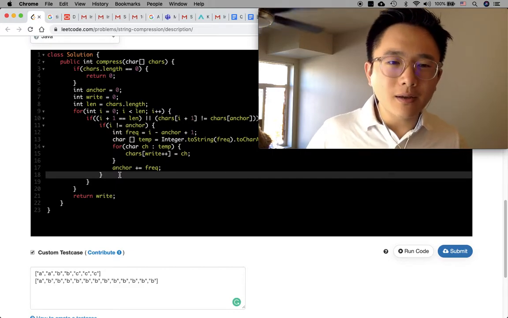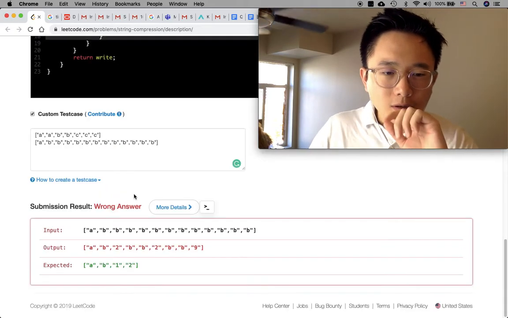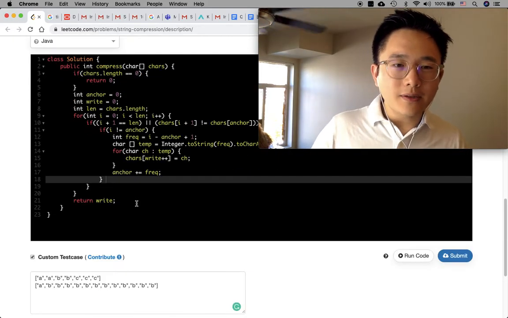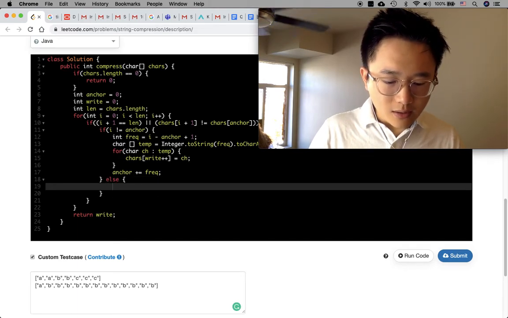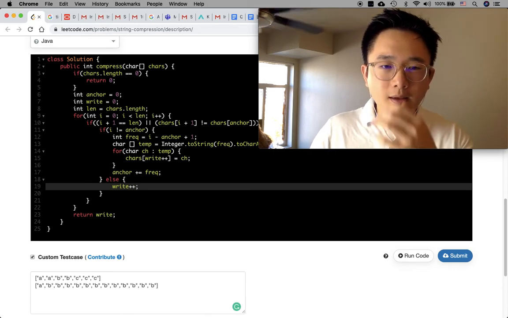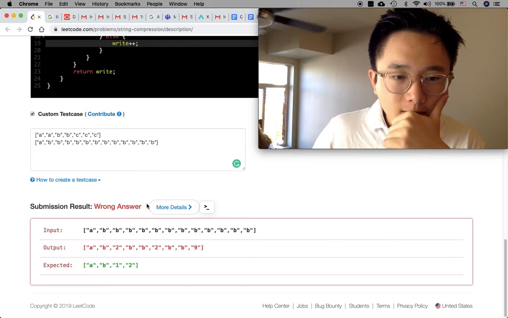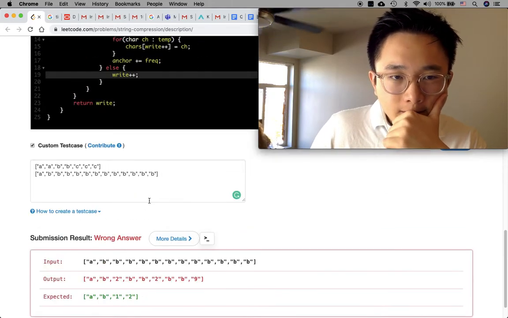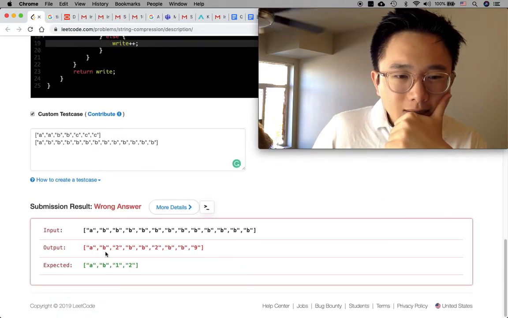Wait, I feel like regardless. Okay, so if it's not equal to right, so else we need to increase right. Well, because A is already there, right? So we don't actually need to overwrite it. So right plus plus. And right is here.